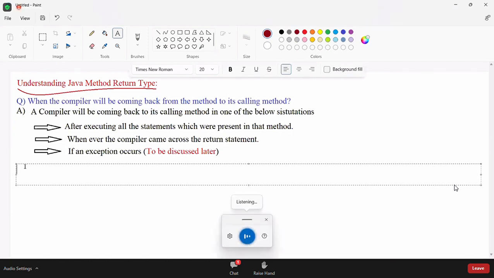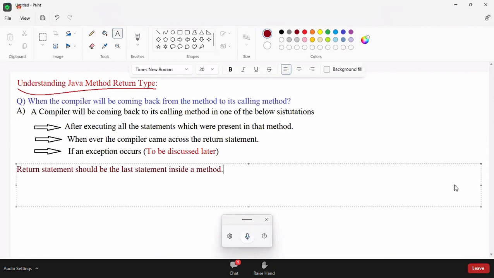Return statement should be the last statement inside a method. True or false? Now I'm asking you the question, just true or false? Okay, true.